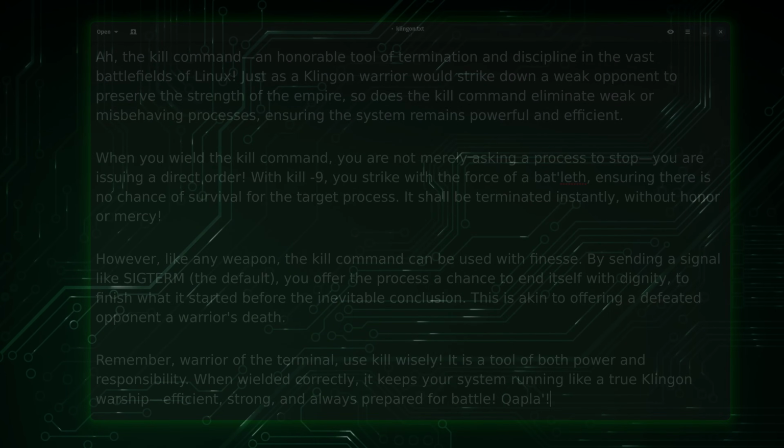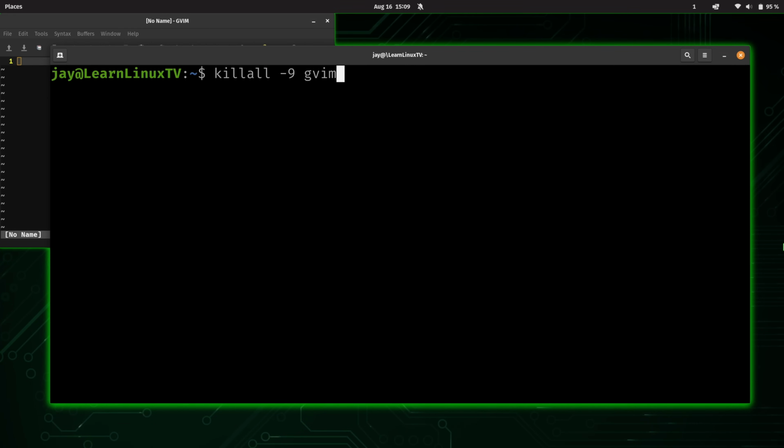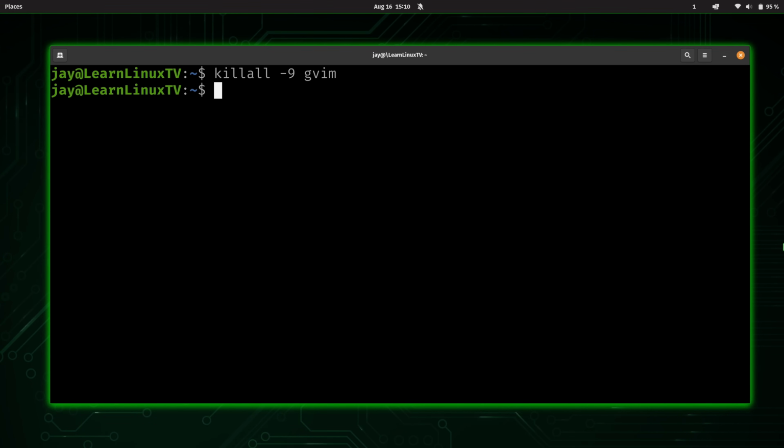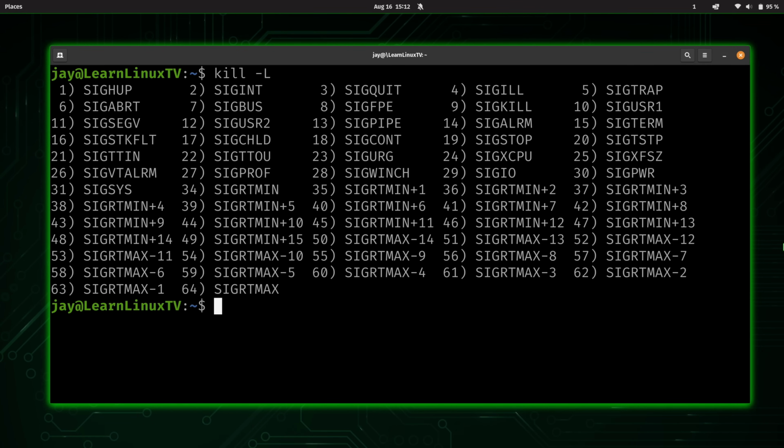Now, most people use the kill command to terminate misbehaving processes. But the actual reason for the kill command, its actual use case, is to send a signal to a process. A signal essentially causes a process to do something, maybe reload its configuration file, or just completely close.